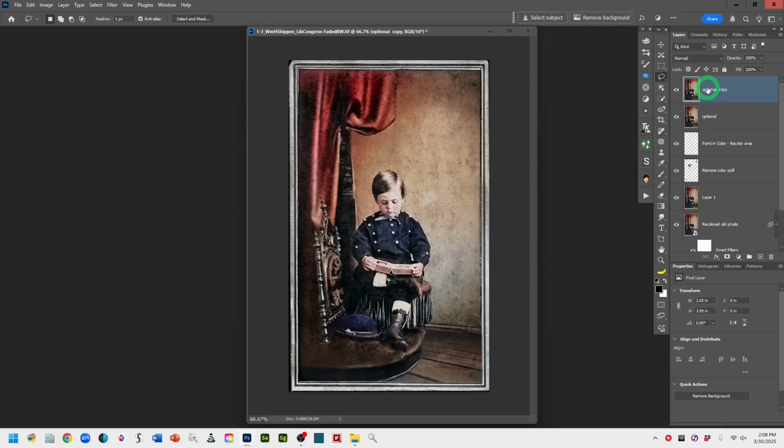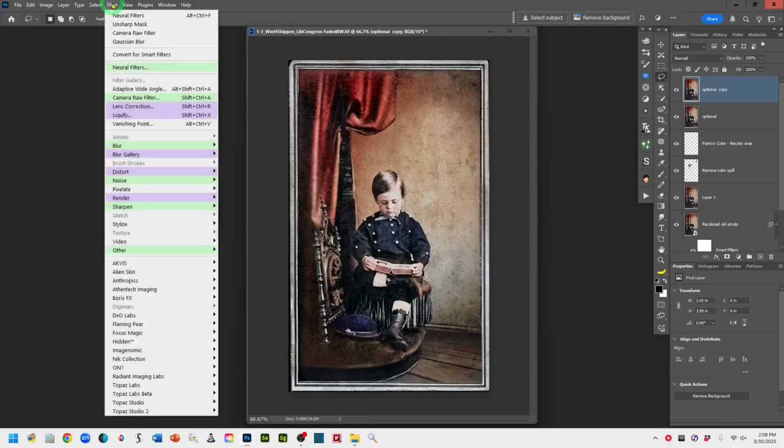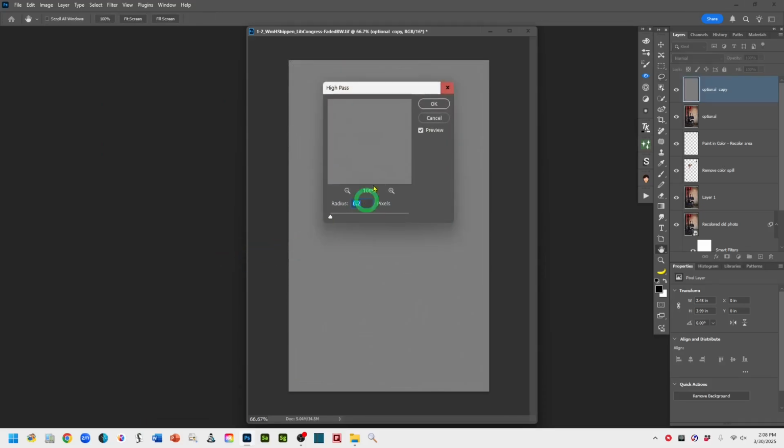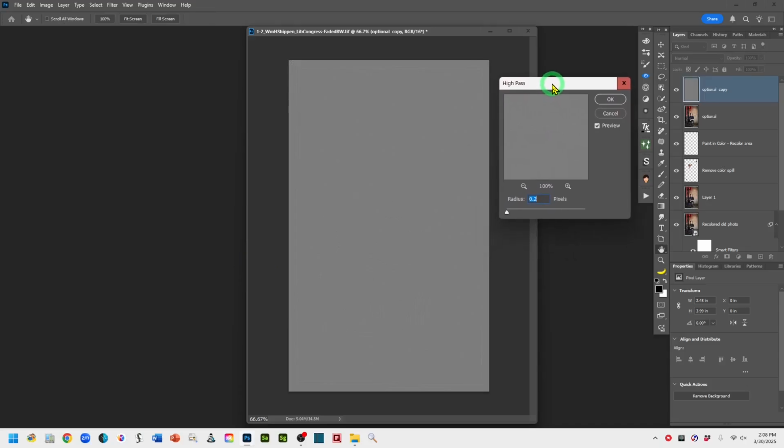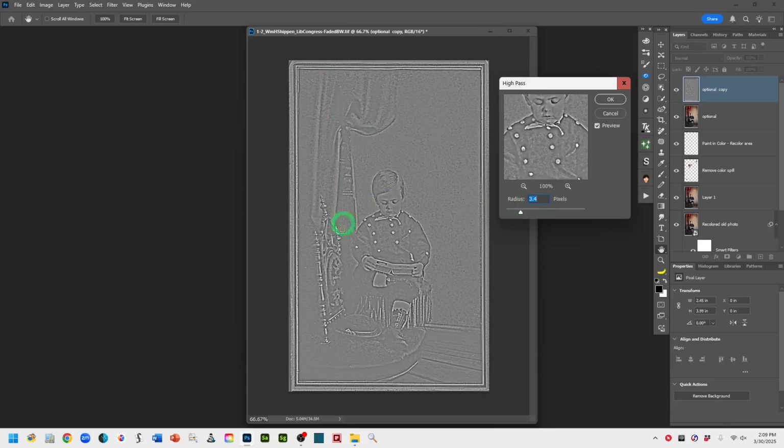So I duplicated that layer by dragging it to this add new layer icon, come up to filter at the top of the interface, come down to other, and fly out to high pass. So filter, other, high pass. And what you get is this interface here. And it's going to be gray like that. So what you would do is you would pull up this radius slider. Let me see. There. So there's my guy. He's lurking under all of that gray.